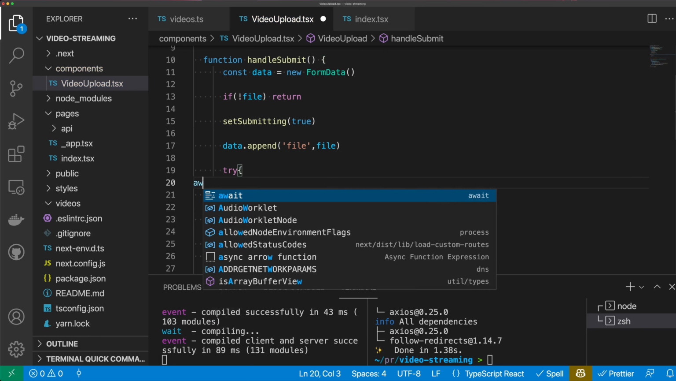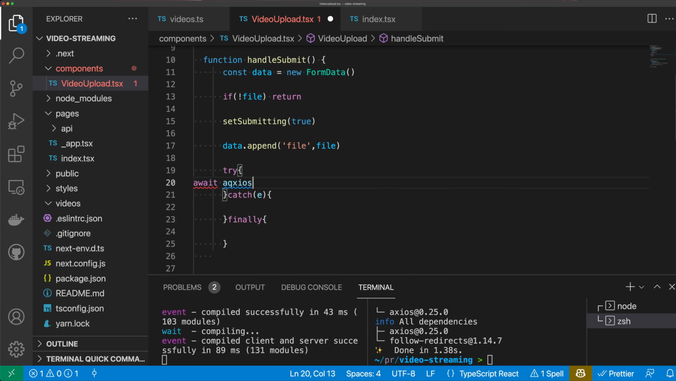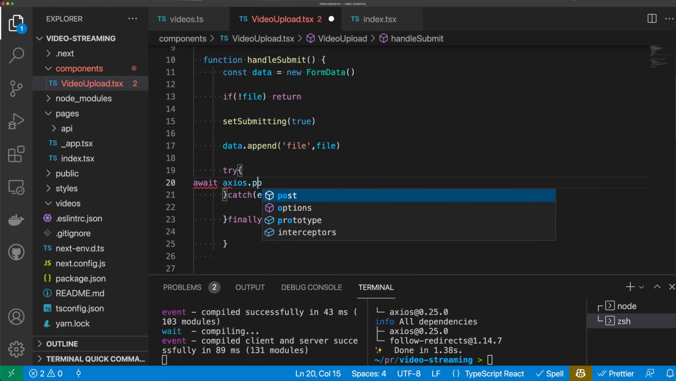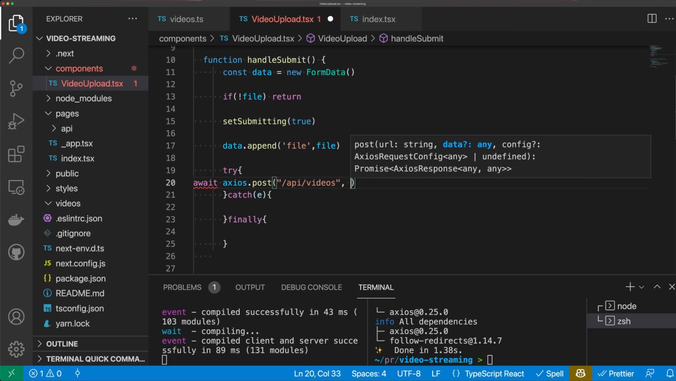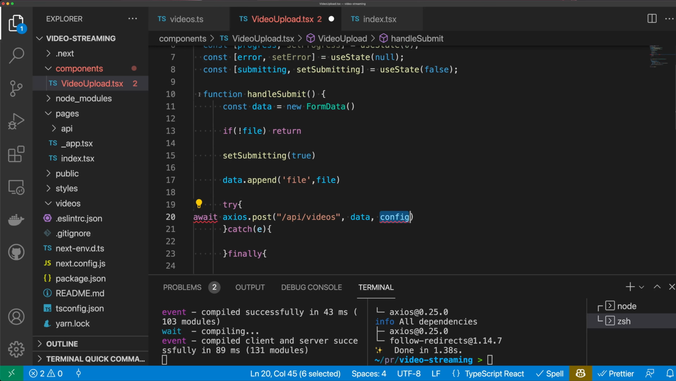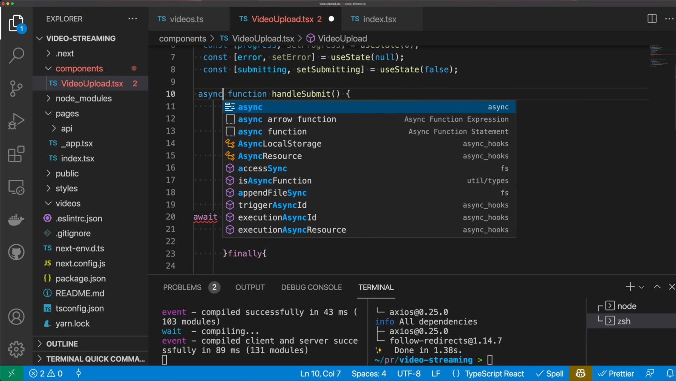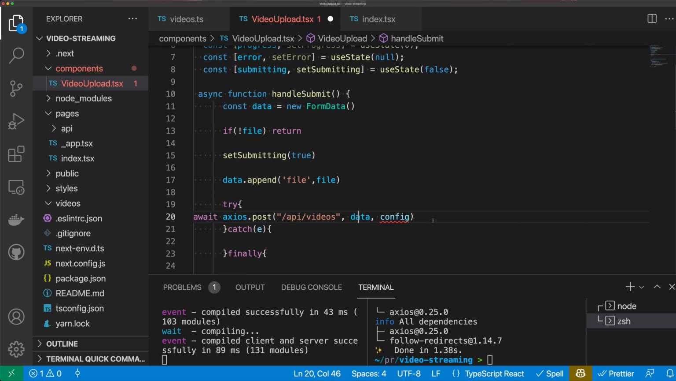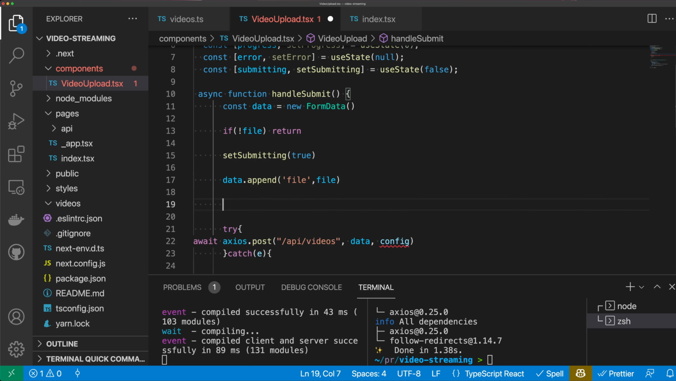So in our try block, I'm going to say await Axios.post. And I'm going to post this to /api/videos. I'm going to post our data, and we want to set some config because we want Axios to tell us our progress of the file upload. So first, let's change handleSubmit to an async function so we can use await down here. And now we can define some config.